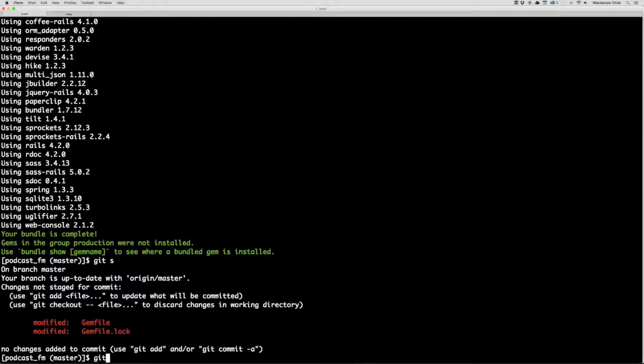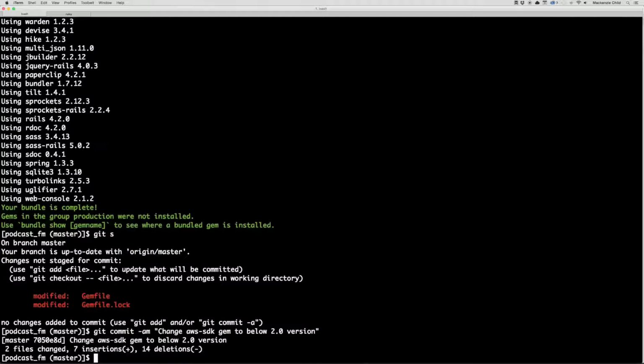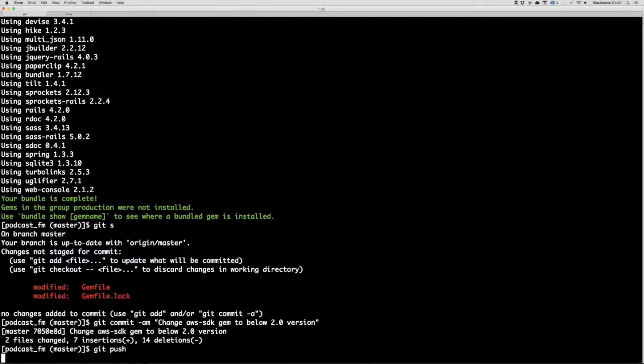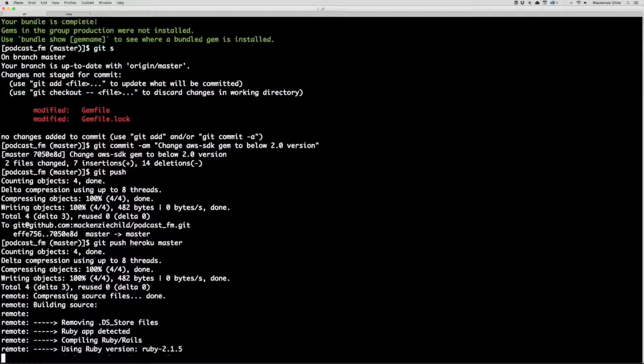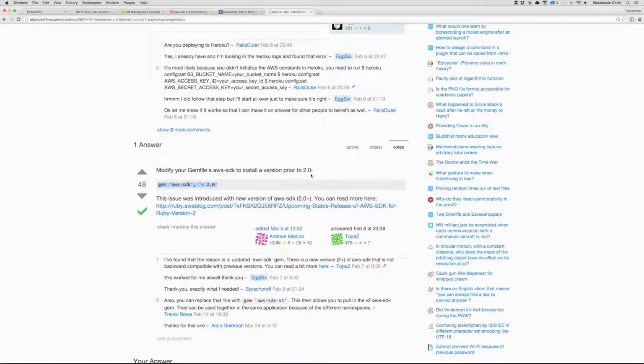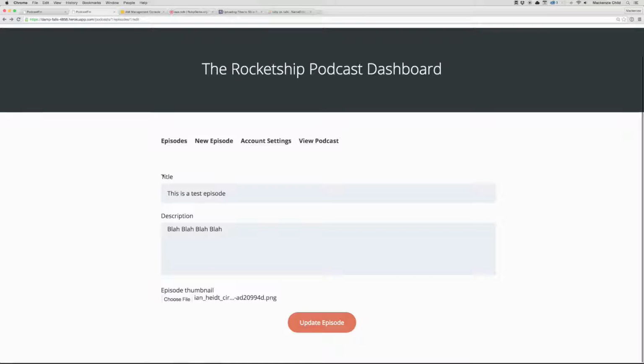Now I'll do git s, git commit -am, change AWS SDK gem to below 2.0 version. Now let's try git push. Now let's try git push heroku master. Okay, and let's go back to our Heroku app, refresh, and let's give it another try.